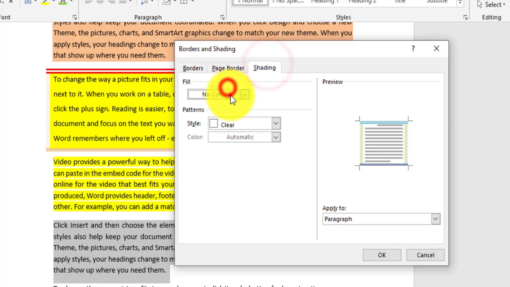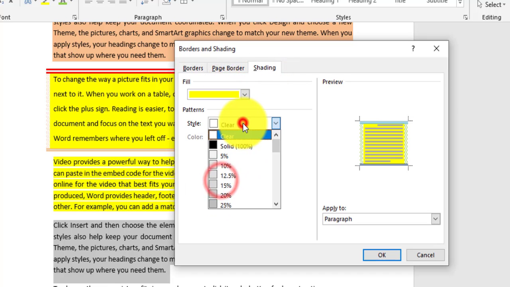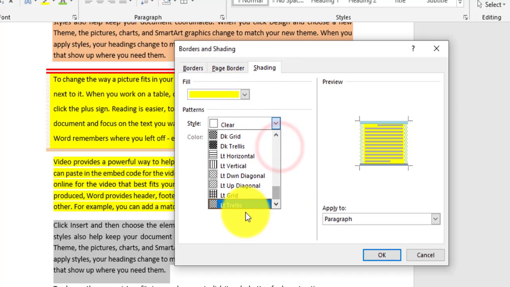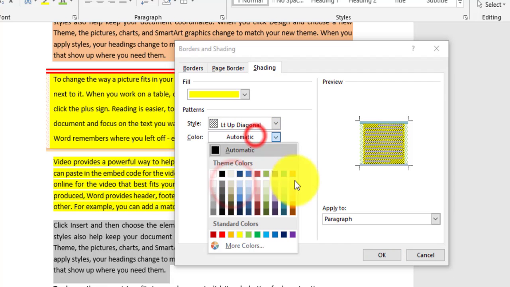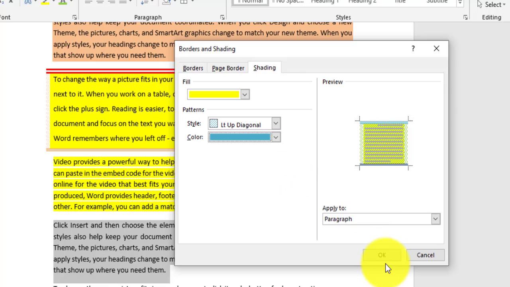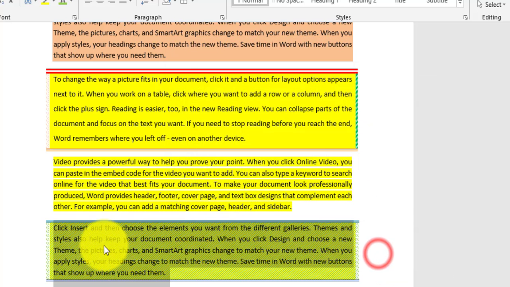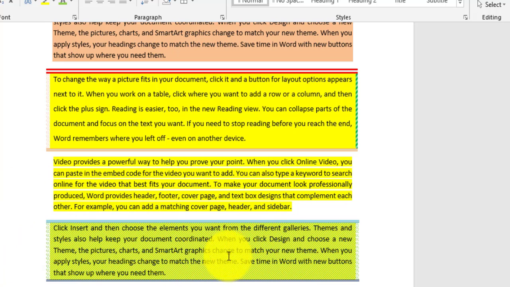Now for shading, I will choose first the color. Then in pattern, I will scroll down and choose any pattern. I will choose this pattern, and I will choose this color for the pattern, and I will click OK, and it will be applied. Now I applied the border style and shading with pattern.